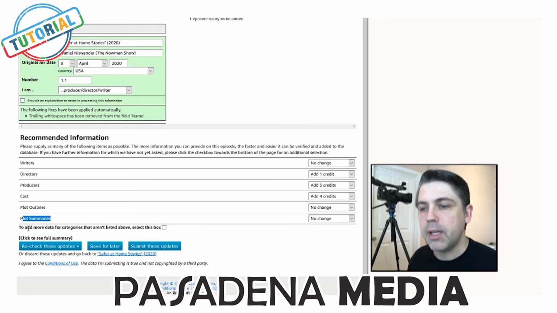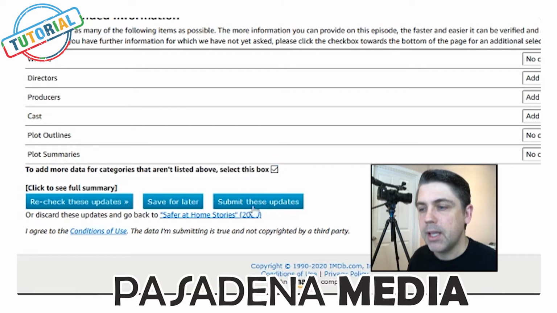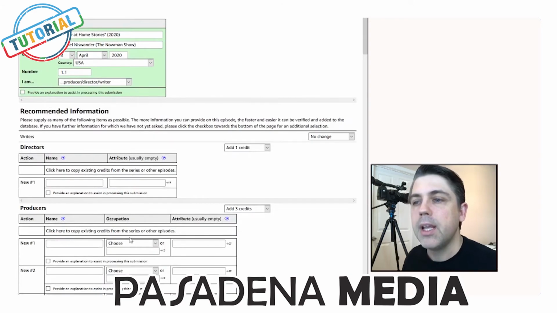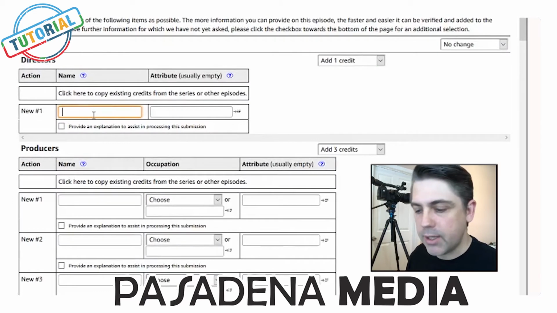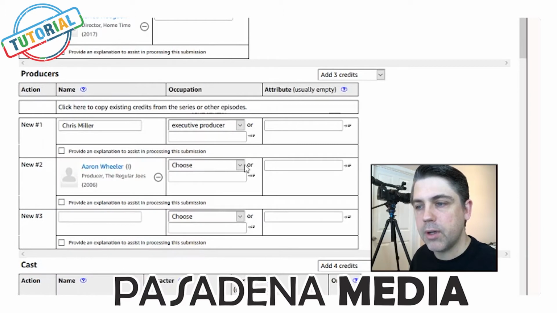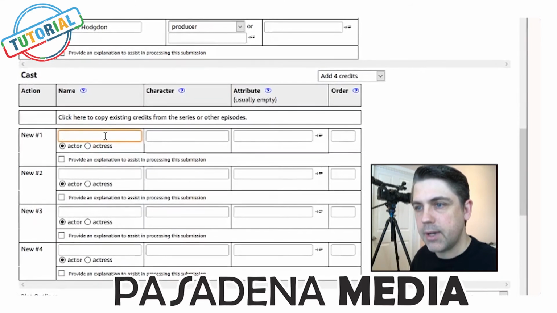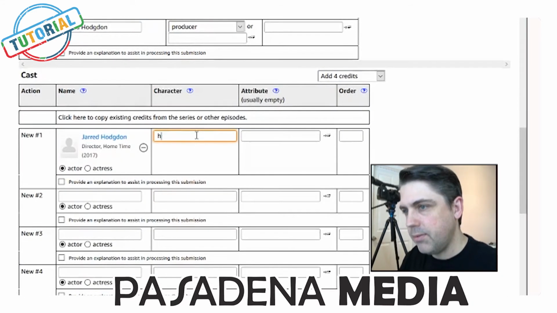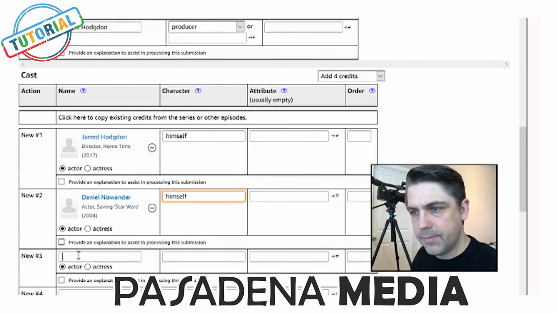Cast, and also I'm going to click this box to add more data for categories that aren't listed above. Select this box. Click that box there. And submit these updates. Recheck these updates. There we go. Cool. And so now you're going to loop back, and now is when you can add the information. So the director, again, that was me. Producer, and again, I'm going to pick a project I know Aaron worked on so that I get the right Aaron. Cast, all right. I'm going to put himself, Daniel Niswander himself.